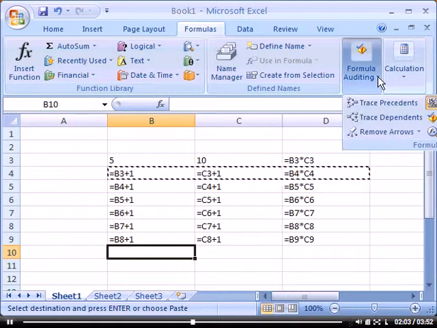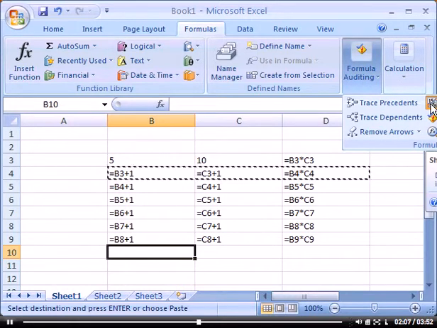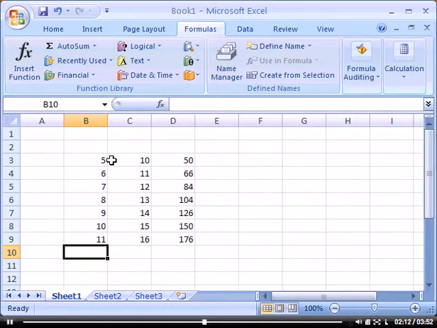Click on Formulas, Show Formulas. I'm going to undo that. Actually, this is a little off the screen, but let me get rid of the show formulas. Now we can see the numbers, and they keep on incrementing. This goes 5 to 11, this goes 10 to 16, incrementing by 1 each time. This is the multiplying through. So that's sort of nice in some circumstances.